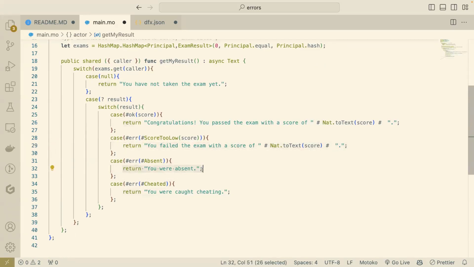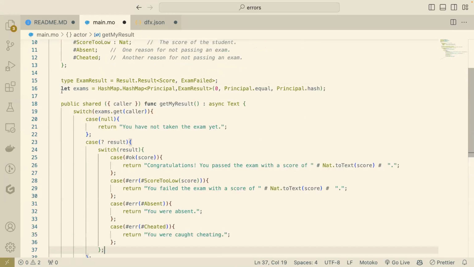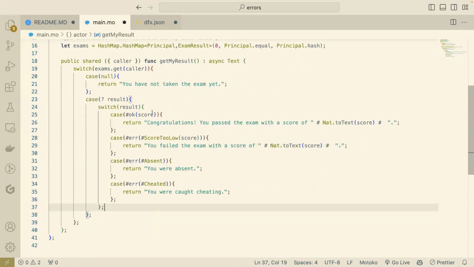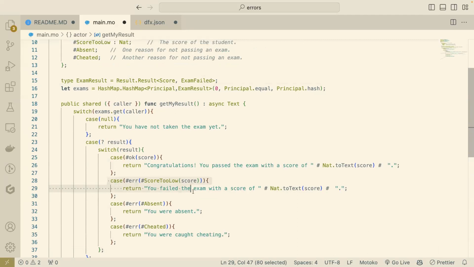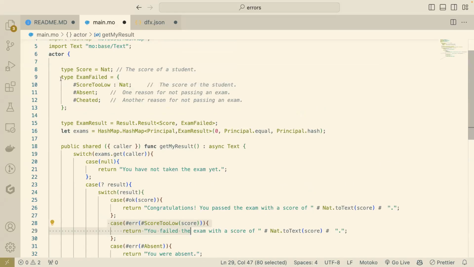If it was a student that is absent, maybe we can send something like a questionnaire to ask him why he was absent, if he's not interested in the course, does he have problems in his life or whatever. Cheated, we can also send a set of resources explaining that cheating is not good. So we could do all sorts of actions depending on the error, and we can only do that because we have defined a variant and we have defined a result.